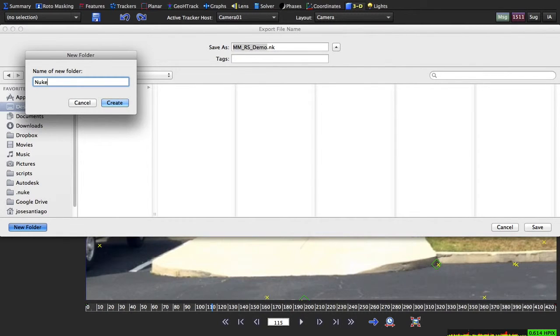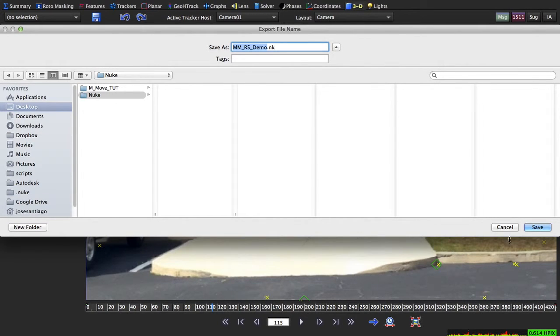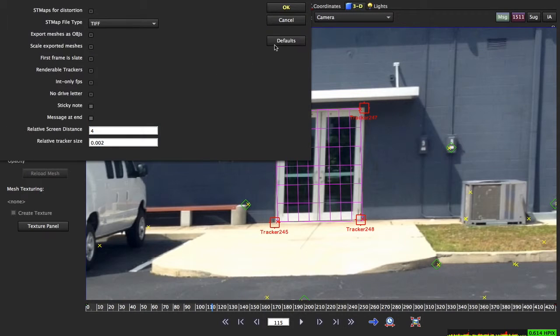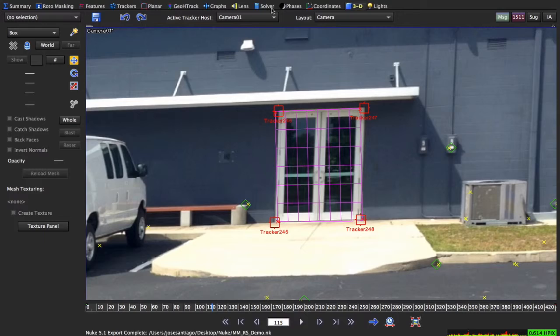I highly recommend doing this because SynthEyes is going to create distortion maps and you want this all together. You want to make sure first frame slate is checked on, and we can remove sticky notes. Make sure SD maps is checked on. Alright, now we're all set, let's move on to Nuke.